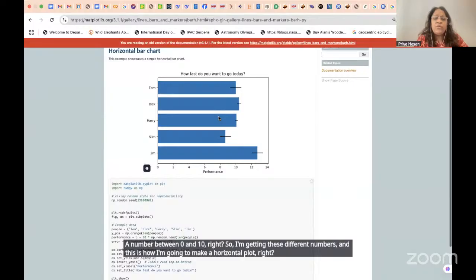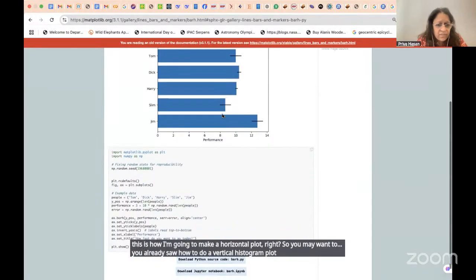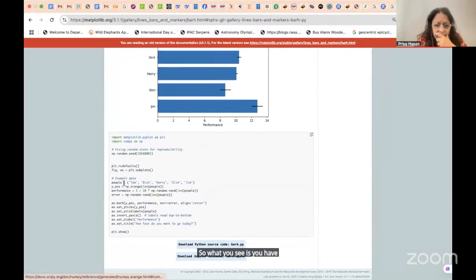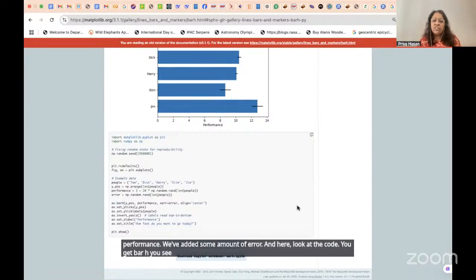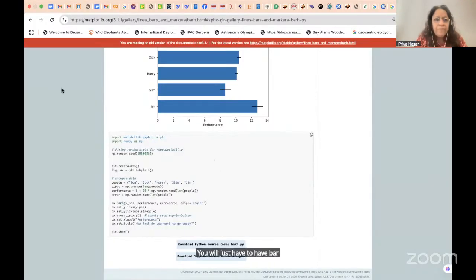and this is how I'm going to make a horizontal plot, right? You already saw how to do a vertical histogram plot. How do you do a horizontal histogram plot? So what you see is you have your people, you have your performance. We've added some amount of error. And here, look at the code. You get barh, you see? So barh is showing you that your bars are going to be horizontal instead of vertical. The default is for it to be vertical, which you've already seen. But if you want to do it horizontal, you will just have to use barh, right?